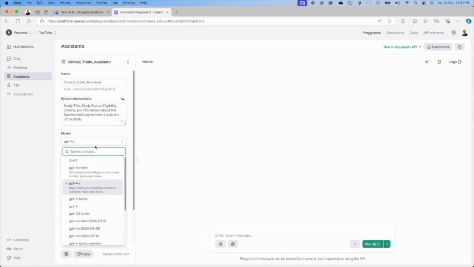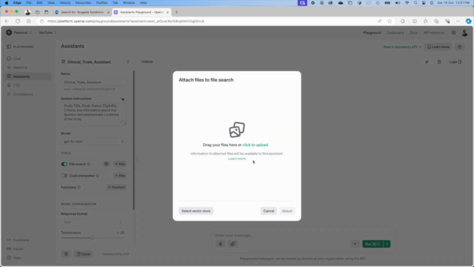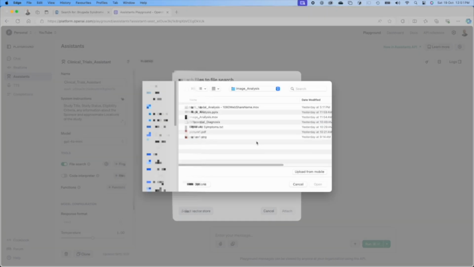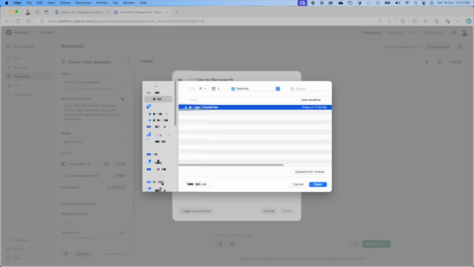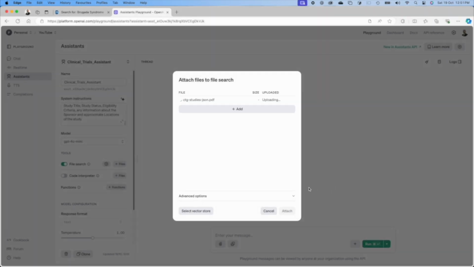Then I'm going to select the model. So I'm going to select the 4O mini model, and then I'm going to attach the file that we had in the previous section. I'm just going to go and attach that file, the PDF file. OpenAI will not let you attach JSON file. That's why we had to take that additional step of converting it.